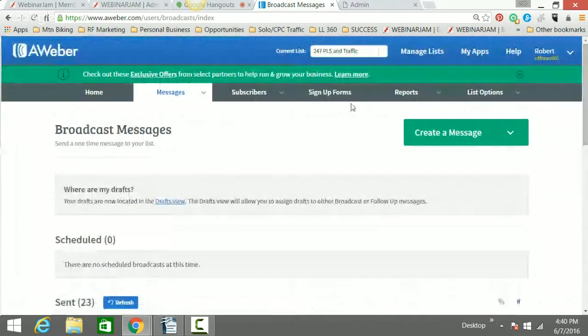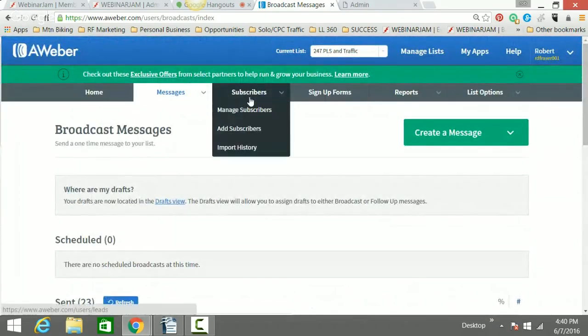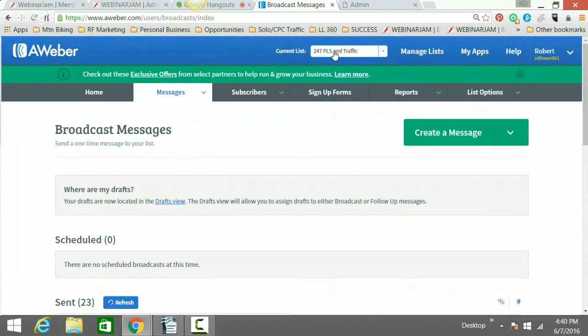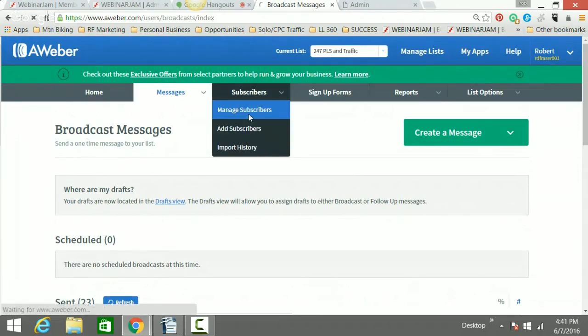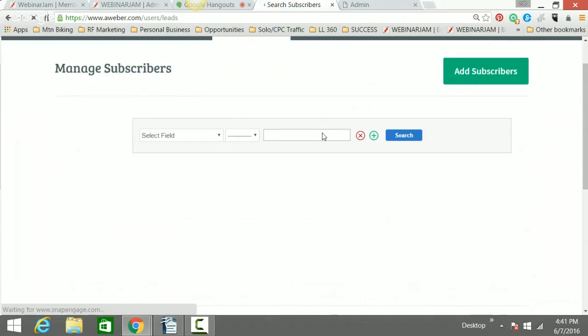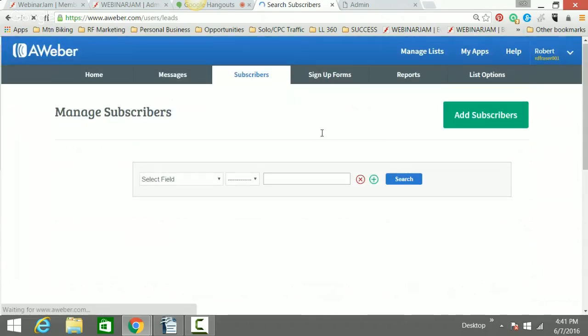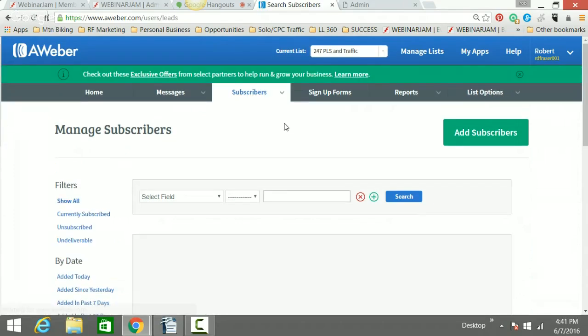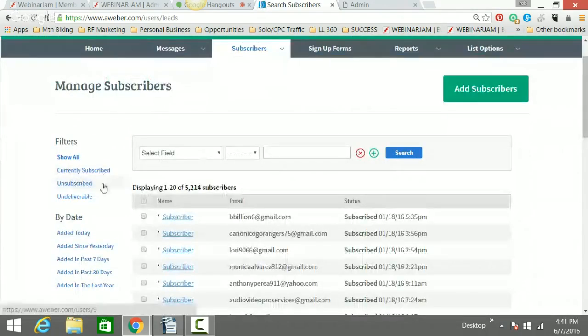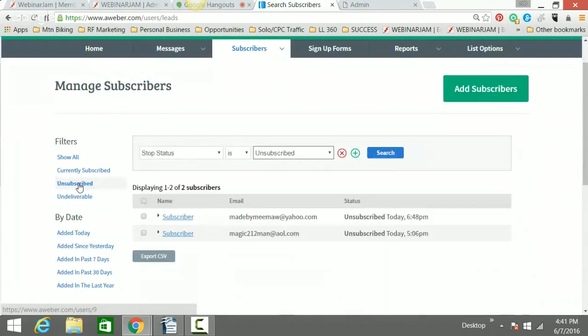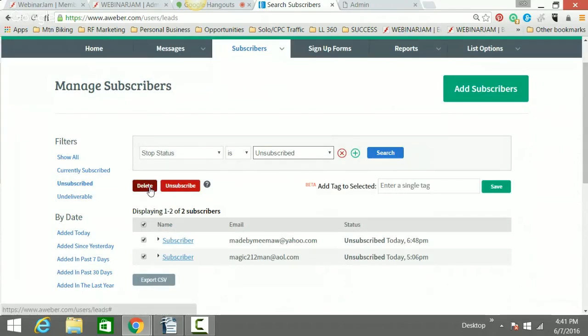How do you clean your list? Just like this. Subscribers, so you have your list selected. Subscribers, manage subscribers. You want to do this fairly often. Now, very simple. You click on unsubscribed. You click there and you delete them because they're already unsubscribed, but you're still paying for them while they're here wasting space. So you delete.